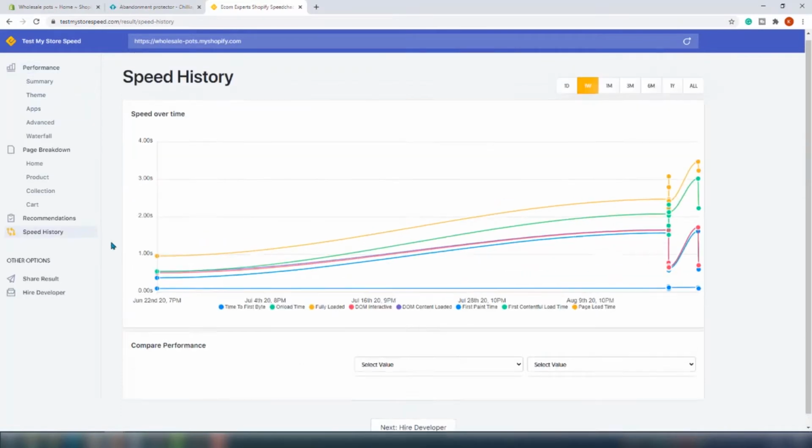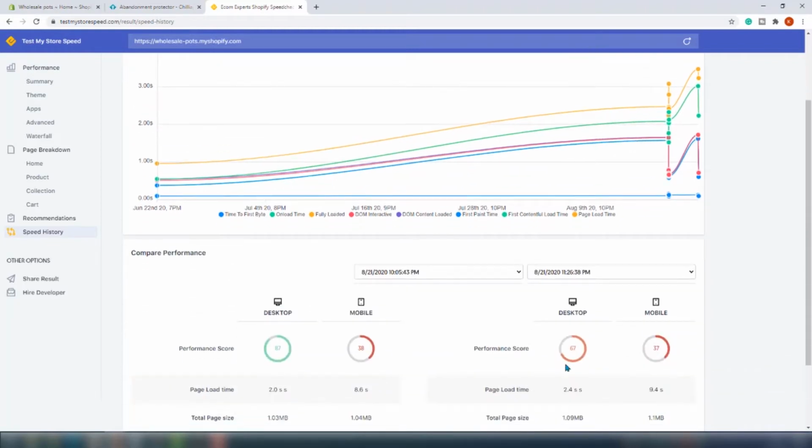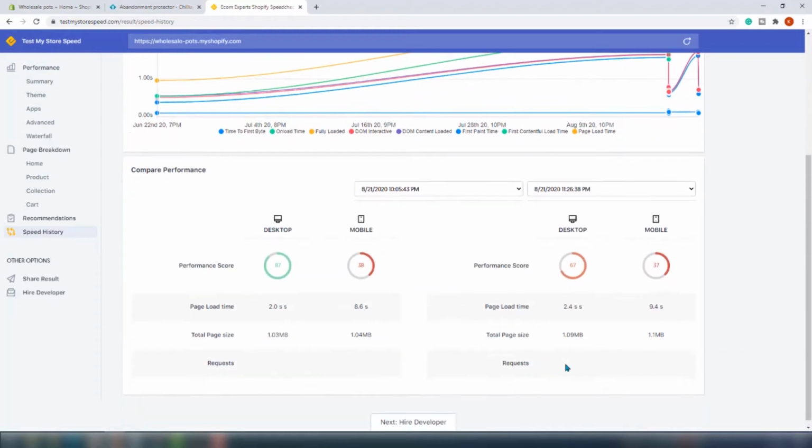We already analyzed this store before the app was added, so we can pretty easily compare it in the history section right here. Oh, this app has an impact on your store speed, as we can see.